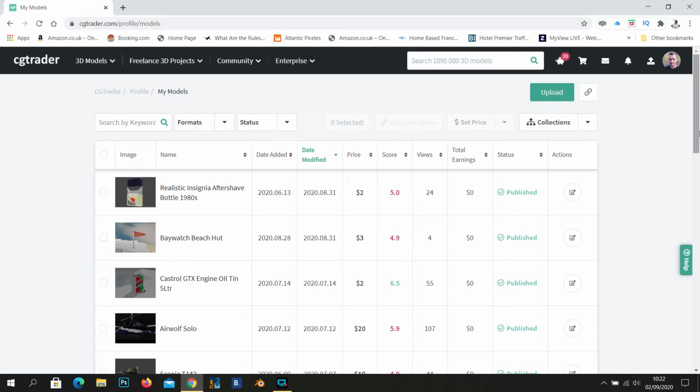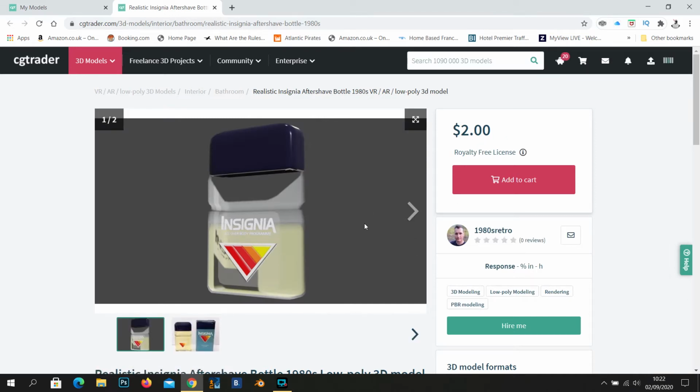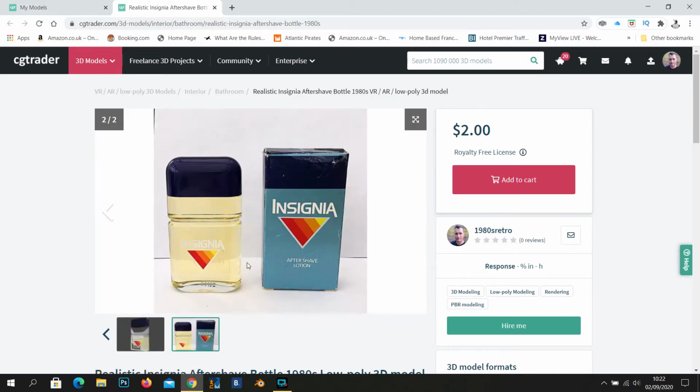So today I'm going to be talking about my CG Trader account, which is at 1980s Retro. That's the name of the account. On here I've got pretty much all the models I've featured on my YouTube channel on the little clips. This is the Insignia aftershave bottle. Looks pretty cool. I've not really uploaded the video for that or any other renders, so it's a pretty basic one. That's why it's only priced at $2.